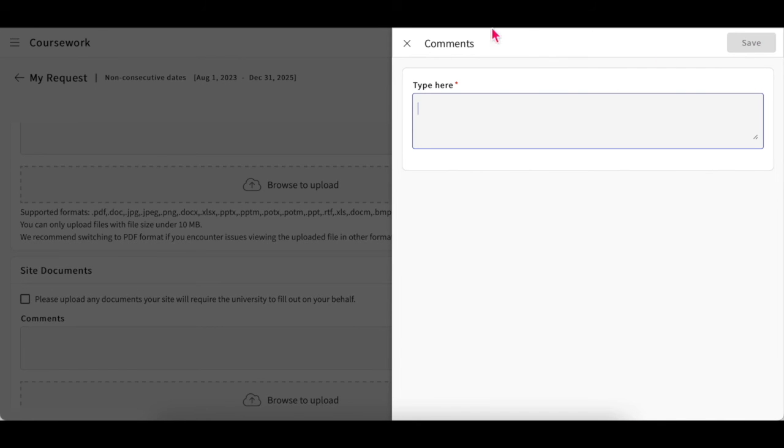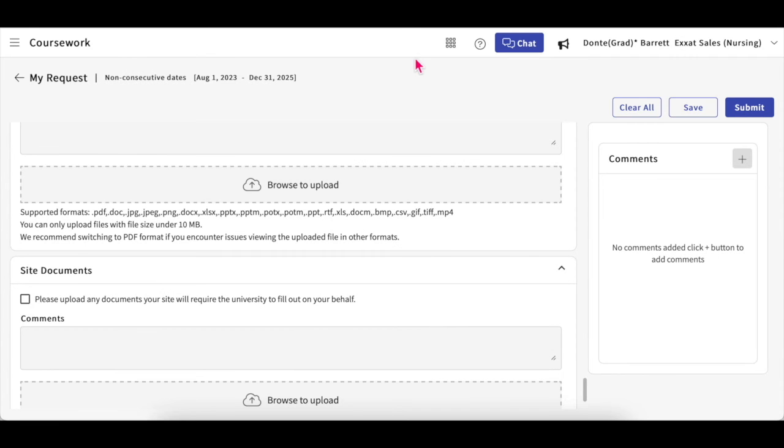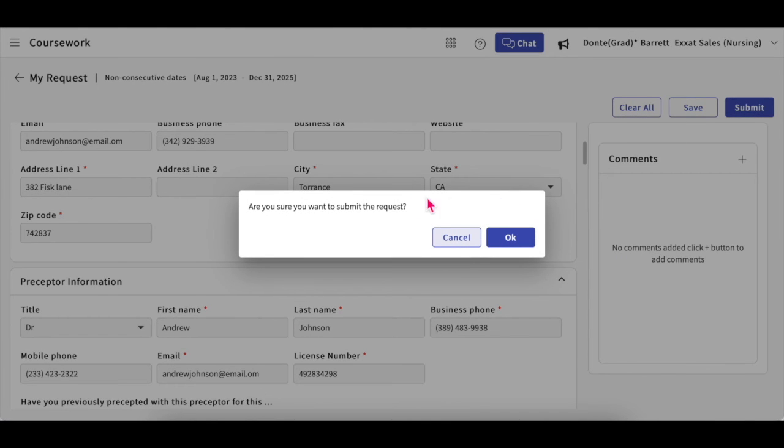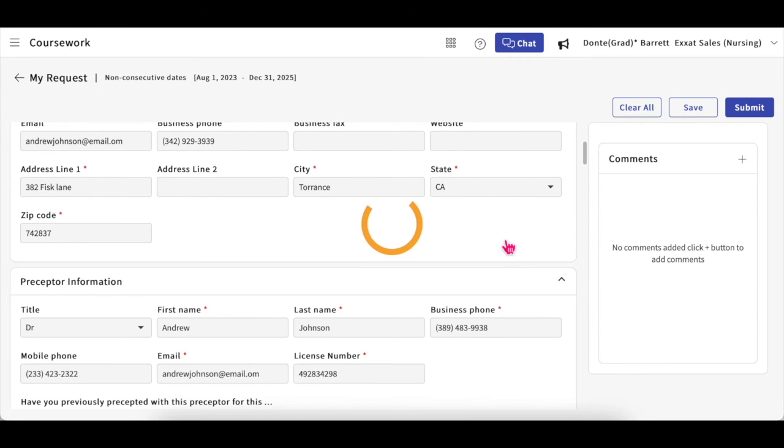If you want to completely clear all your entered information and restart with a fresh form, click on the Clear All button on the top right of the page. If you would like to save your current progress to come back and complete the rest of the form later, click on the Save button. Once you are done filling in answers for all required sections, click Submit. Please note that once you have submitted a My Request form, you will no longer be able to make any future changes. A pop-up will appear asking if you are sure about submitting your request. If you are sure, click OK, and your form will be submitted.